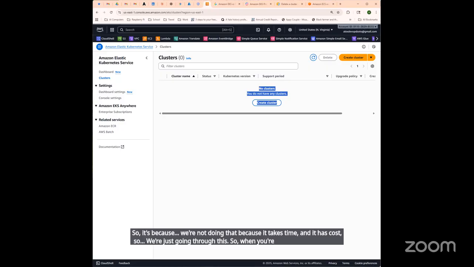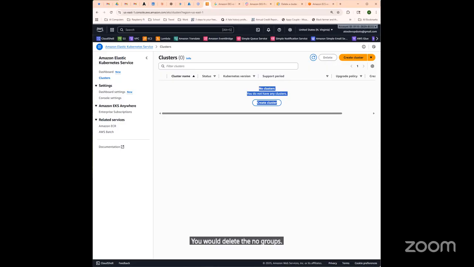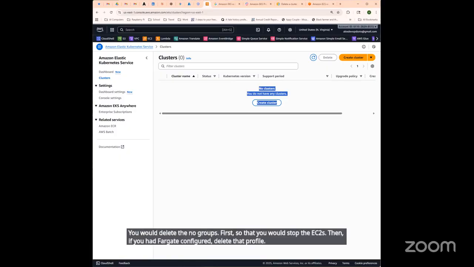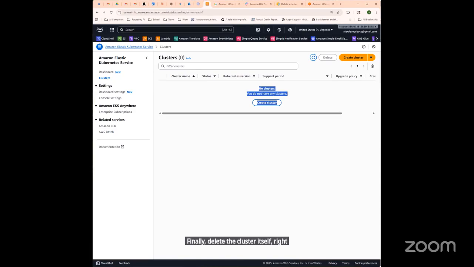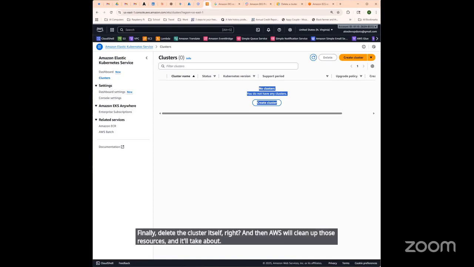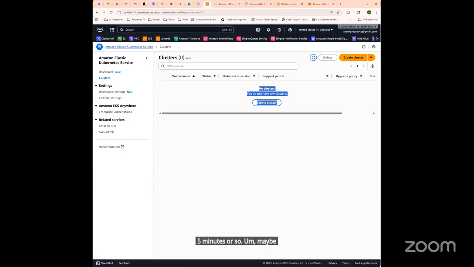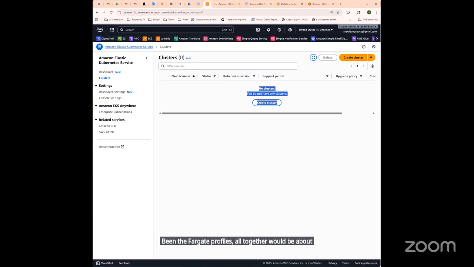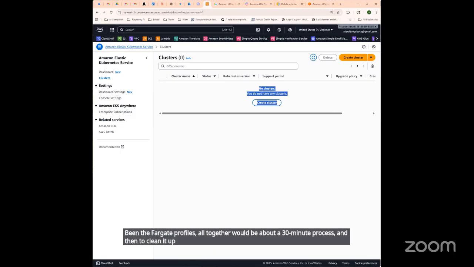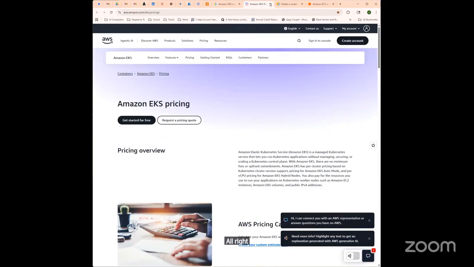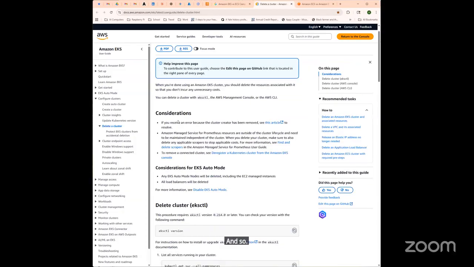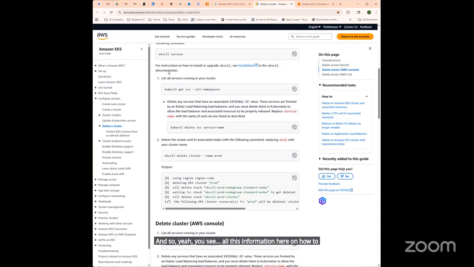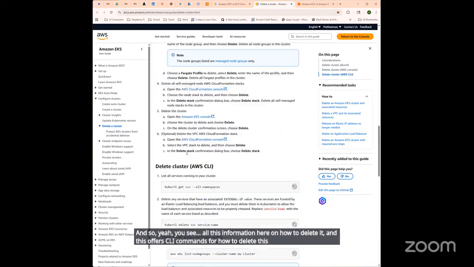When you're done, you would delete the node groups first so that you would stop the EC2s. Then if you had Fargate configured, delete that profile. Finally, delete the cluster itself. AWS will then clean up those resources, and it'll take about 5 minutes or so, maybe 10. It'll take about 20 minutes for the cluster to launch with the nodes, then the Fargate profiles. All together would be about a 30-minute process, and then cleaning it up would take about a 5 to 10-minute process. You can see all this information here on how to delete it, and it offers CLI commands for how to delete this as well.